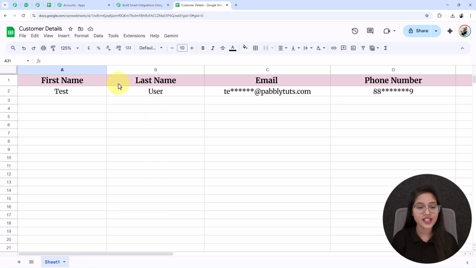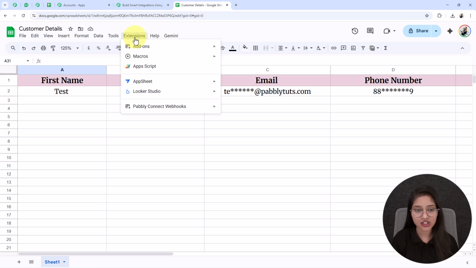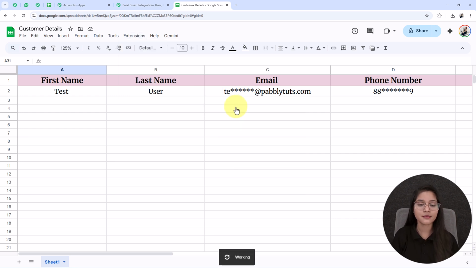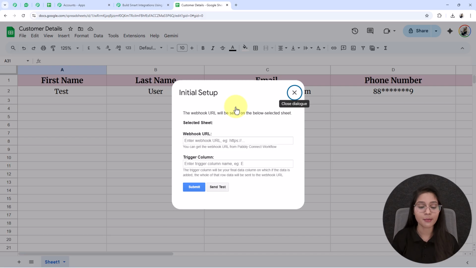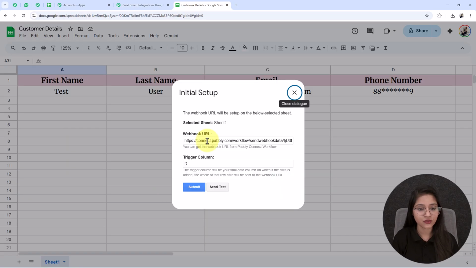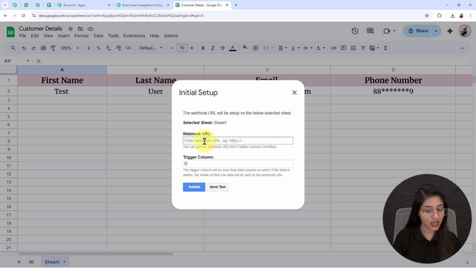Now for connecting my Google Sheet to my Pabbly Connect, I am going to simply click on this extensions option. Next, I will click on this Pabbly Connect webhooks where I am going to click on this initial setup. Here I am going to make a new setup. After that, I am going to paste this webhook URL in this field. First, I am removing this and pasting.